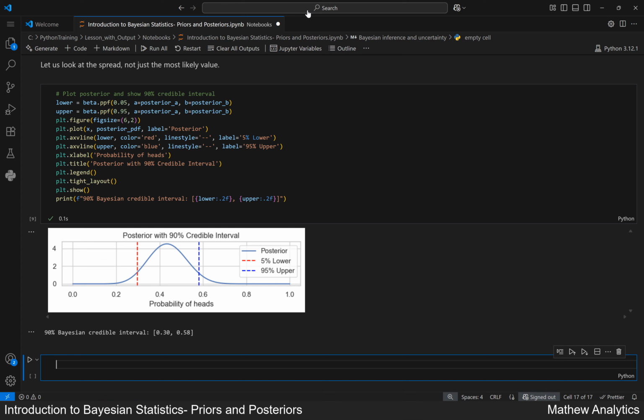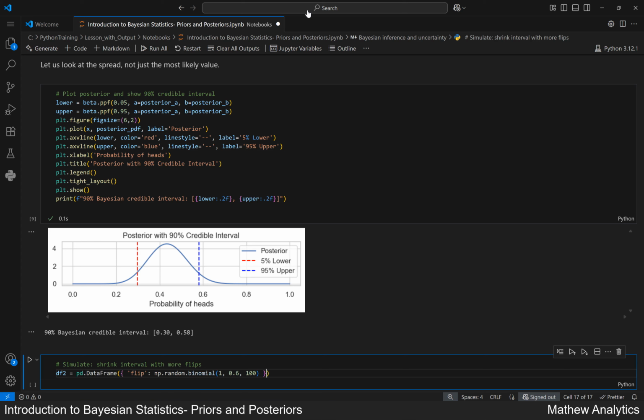Let us flip a new, slightly unfair coin 100 times and repeat the update. Watch how having more data makes our interval smaller and belief more precise. This time, we simulate 100 coin flips with a 60% true probability for heads. We count the number of heads that occurred in the simulation.